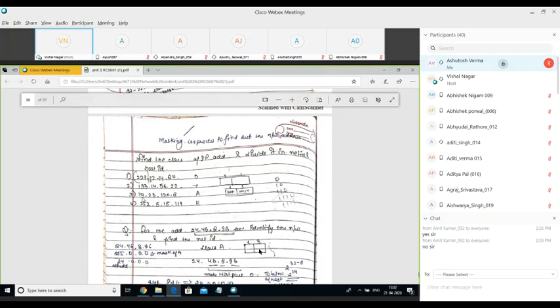In this question, the first decimal value is 14. 14 lies between 0 to 127, so 14 belongs to class A. That means the first octet is your net ID, and the remaining 3 octets are your host ID part.